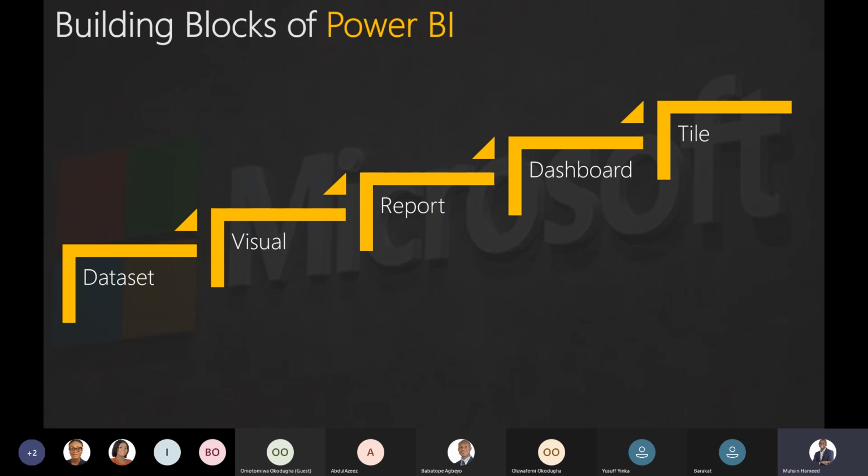Okay, Abdulaziz. Visual is like the graphs, the maps that we generate from the data set. All right, thank you for that.